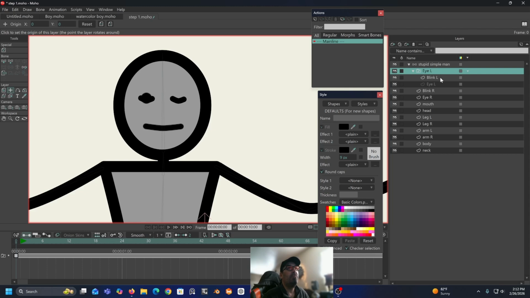Right now we have the blink open because this eye is closed. You only want to switch this from this group layer here, from this folder layer. So if you want this to be open, you would right click it and go to the eye and set the blink, and it will open that and hide the other one, as you can see.